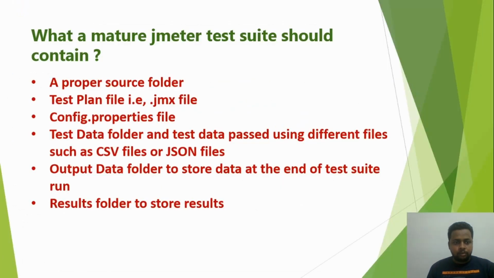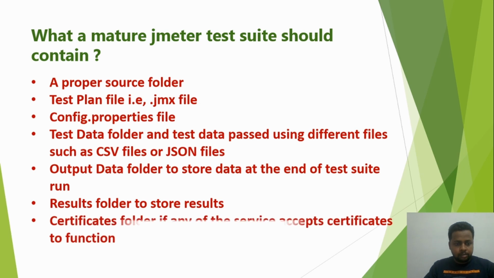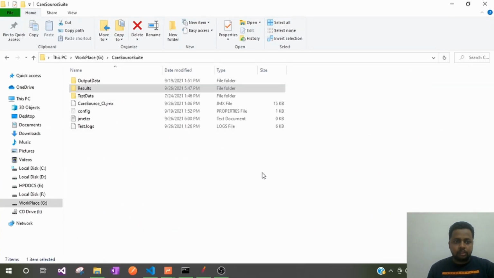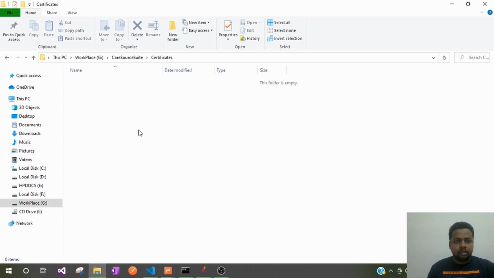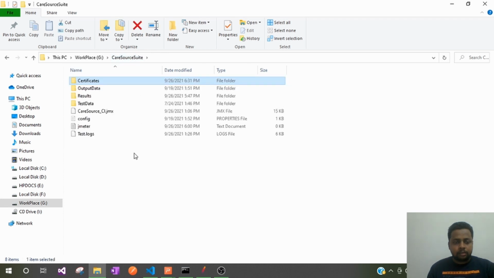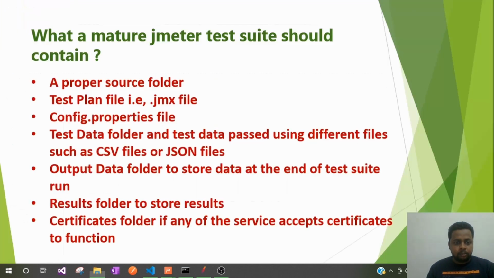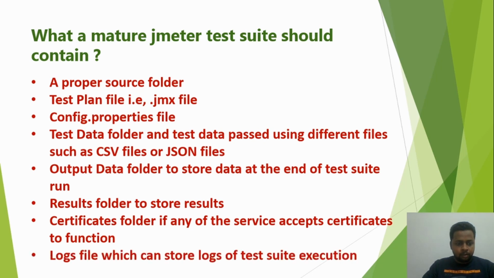Okay, so next thing we need is we can have a certificate folder as well if the service accepts any certificates to function. We can create a certificate folder like this, keep certificate files here, and then we can pass them to the test suite, using which the service can function and our test cases can be executed. Okay, so what is the next thing?